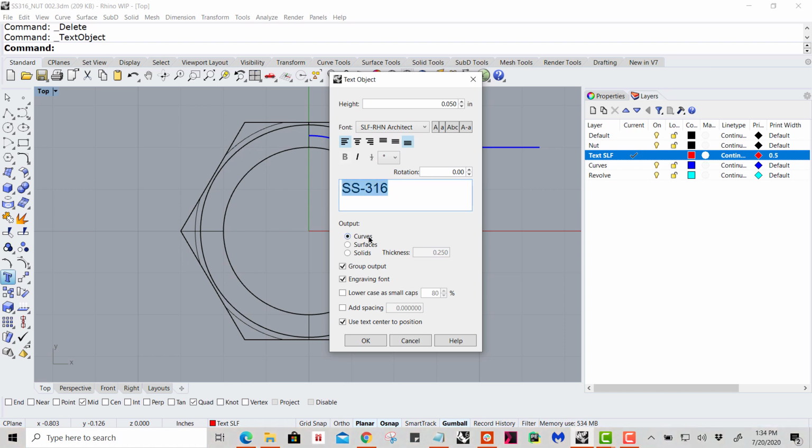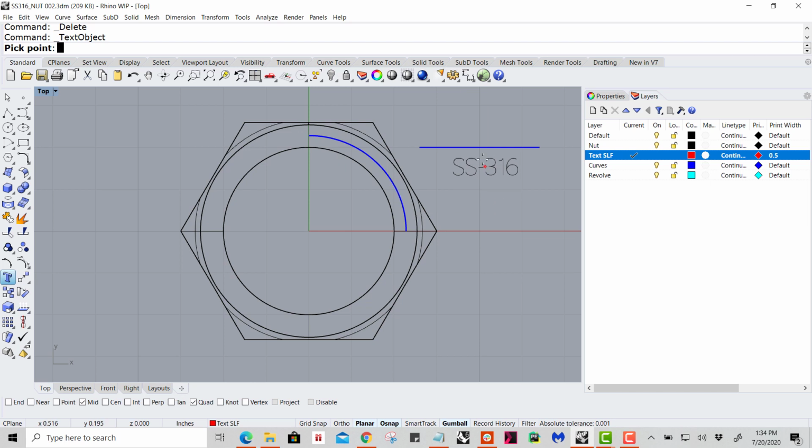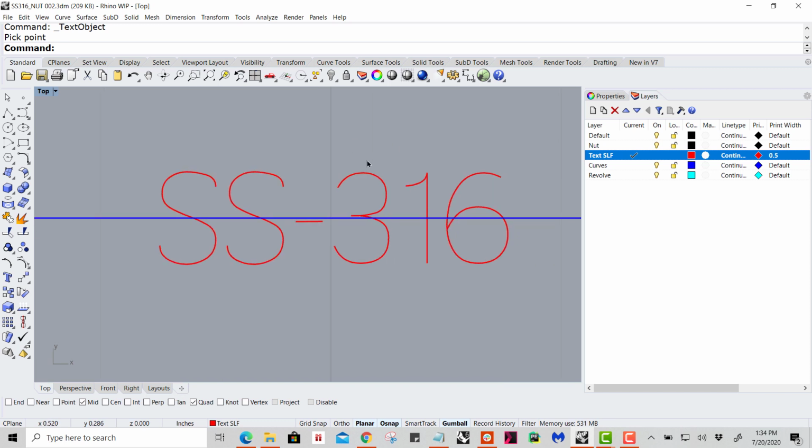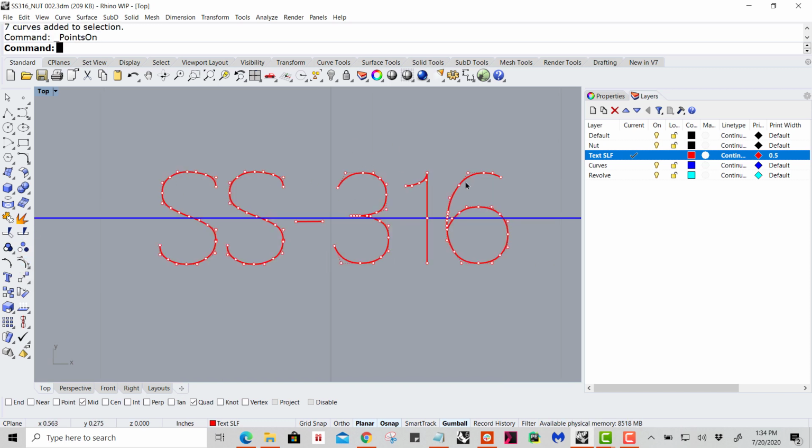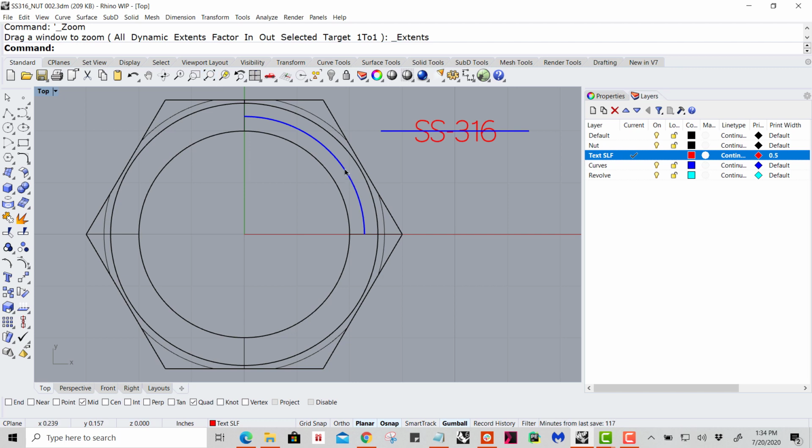So let us type SS. We're going to use curves, group it, engrave it, and select the midpoint. Let me zoom in and show you that if you select, you can turn on the control points, so you can edit these curves in Rhino. Let me go back.